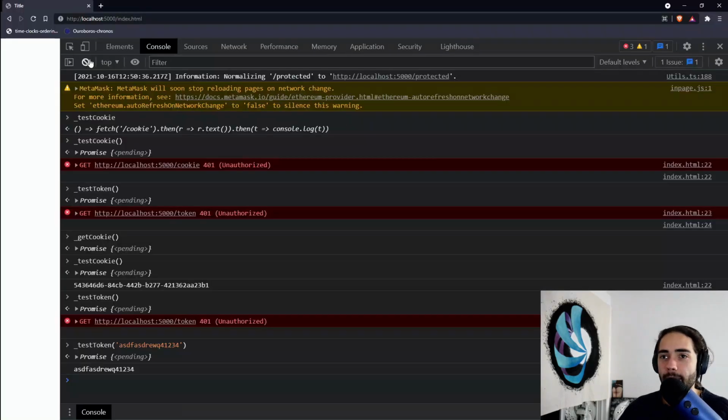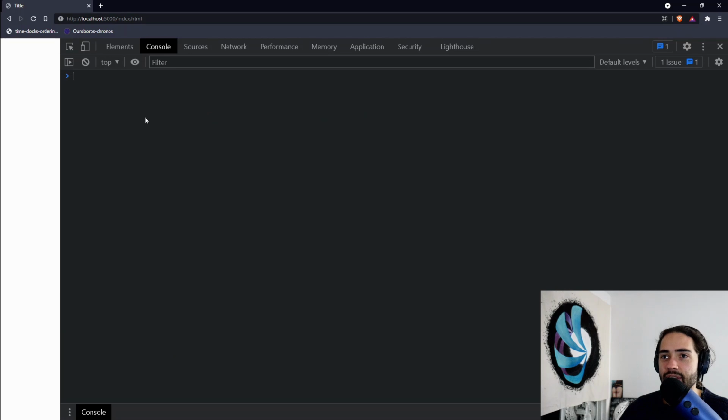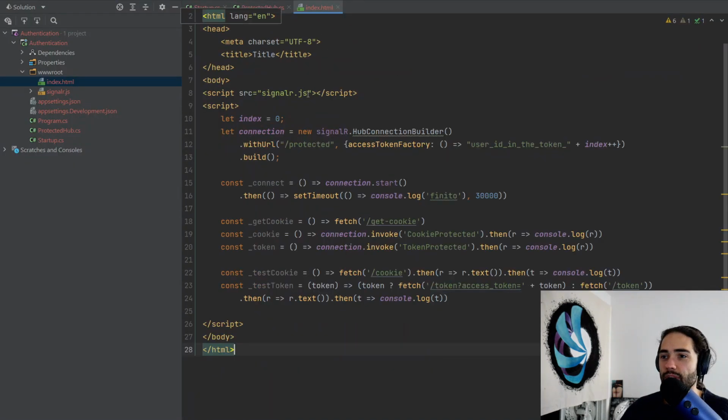Let's see what happens. Coming back, I'm going to clear this, and just to refresh your mind, with the index.html, I'm going to first initiate a connection. We already have a cookie, and the token will be assigned automatically as well through this access token factory. If you don't specify this option, no token will be appended to the access token query string.